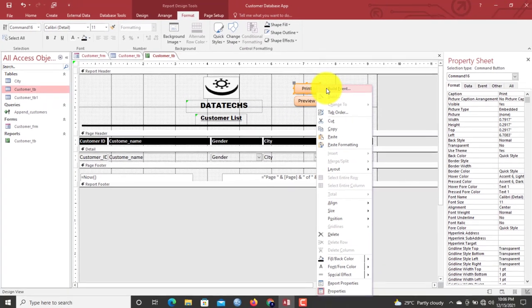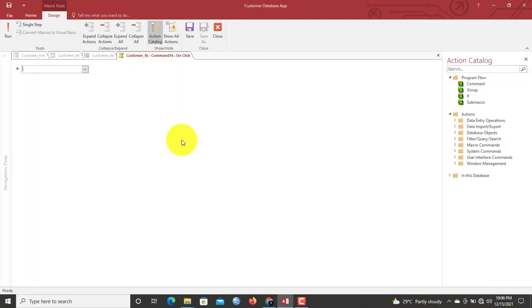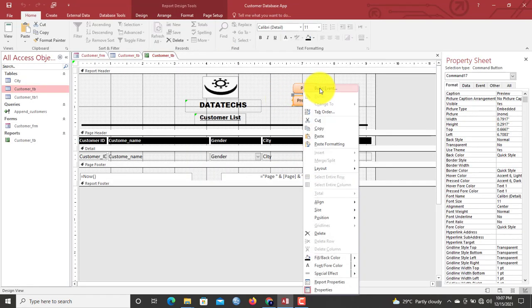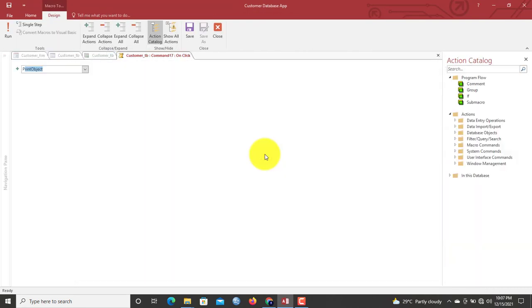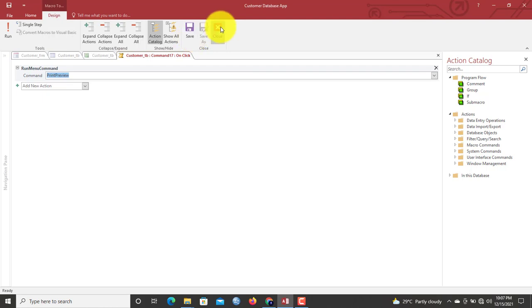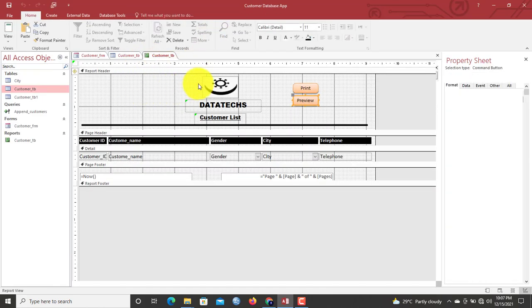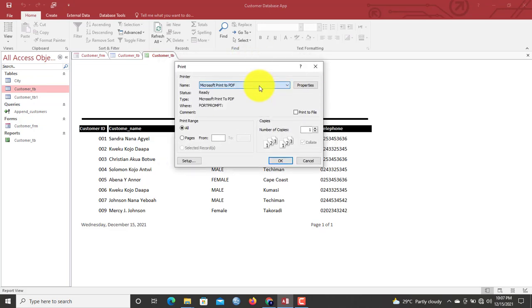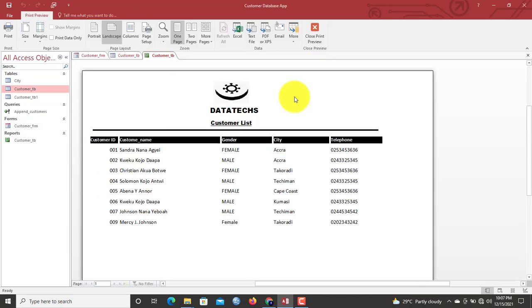So right click, let's add a code, build events. Now here we just type in a very simple macro, print object. Now preview, right click, build events, macro builder, we say print preview, we save. Now we are almost through. So once you click print, you have the print dialog. You select your printer, off you go. You can print preview. So print preview also gives you or shows you how the report will look like after printing.